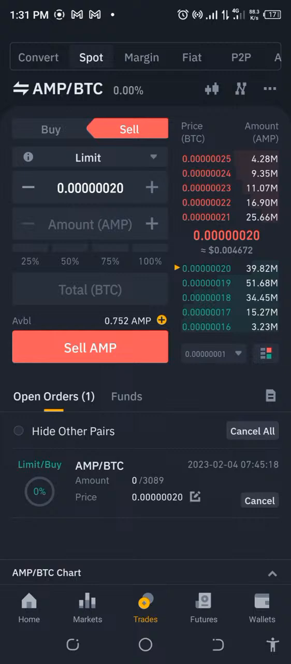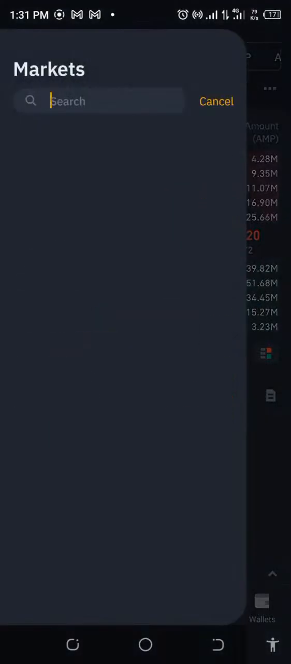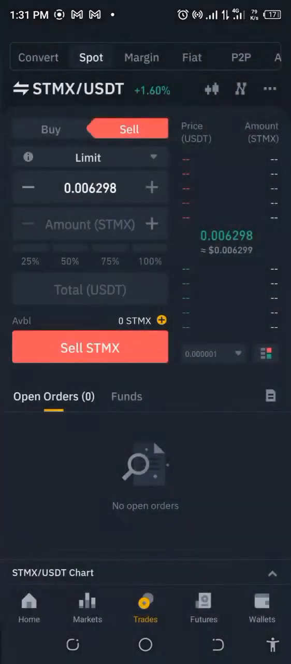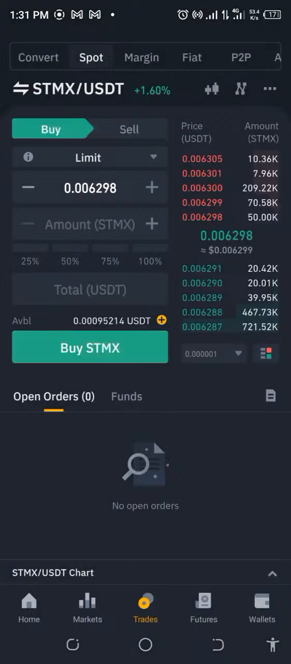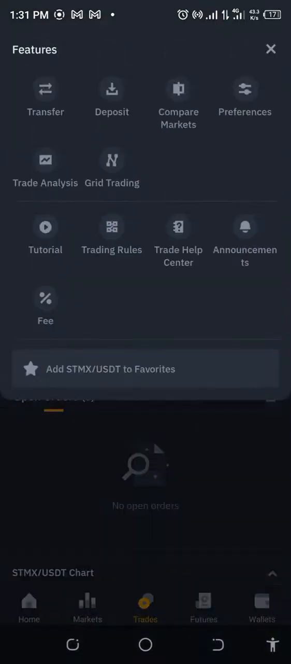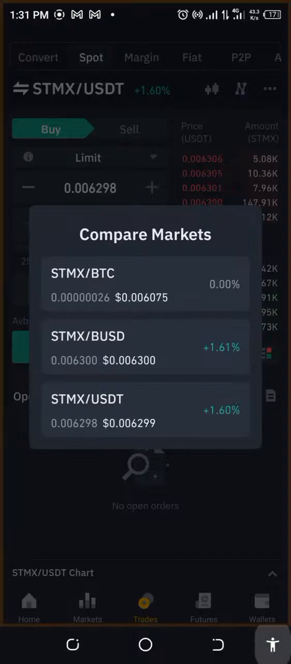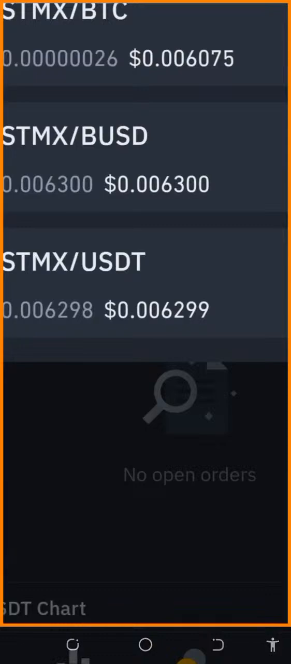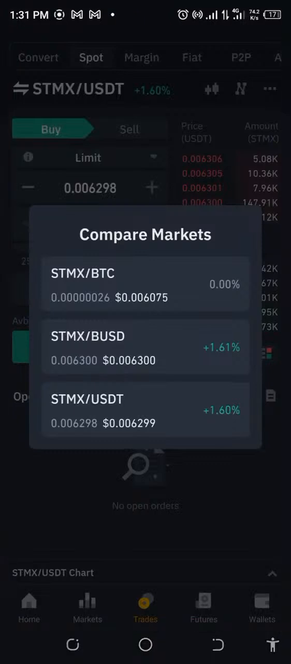Okay, so let's cancel this. Cancelled. So we're going to go to another coin, right? We're going to use STMX. And first of all, like I always say, the first thing you need to do is to check and compare the markets to see what's going on there, see if there's any opportunity whatsoever. It looks like there's an opportunity here. So I'm just going to see whether I can actually buy STMX with my BTC.